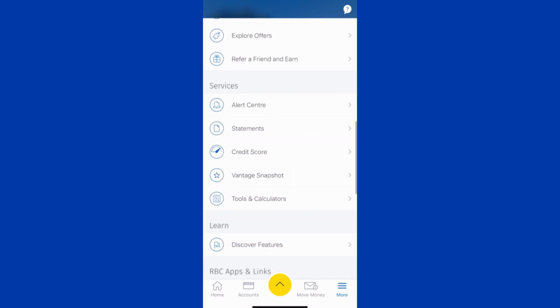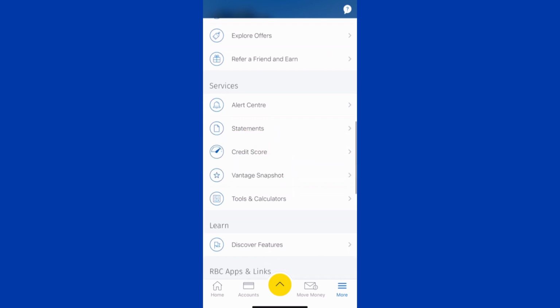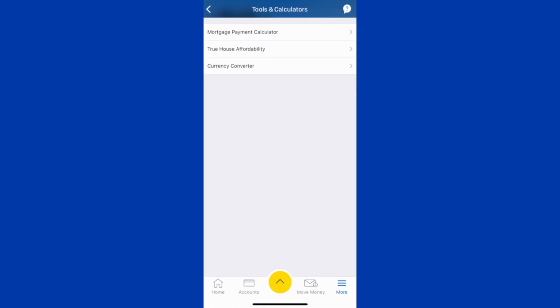In this video, I'll be showing you how to use the mortgage payment calculator on the RBC mobile application. So, once you open up the RBC app, go to the bottom right-hand side and press on More. Scroll down to Services, then Tools and Calculators. Press on that. Among the options, select Mortgage Payment Calculator.